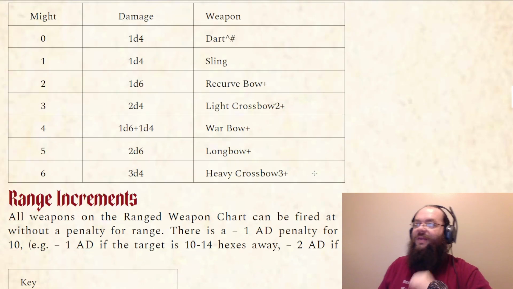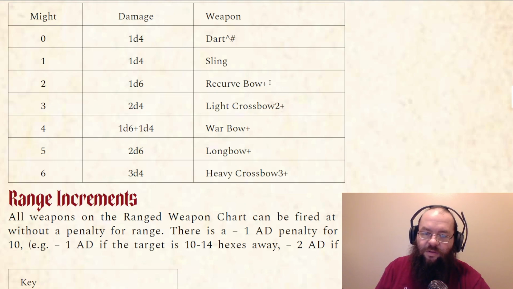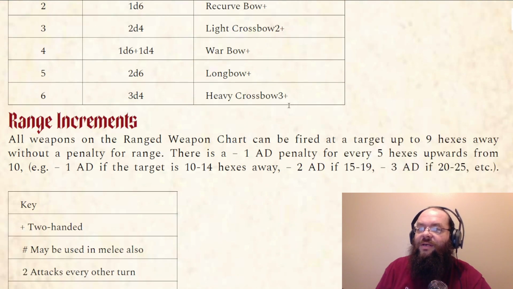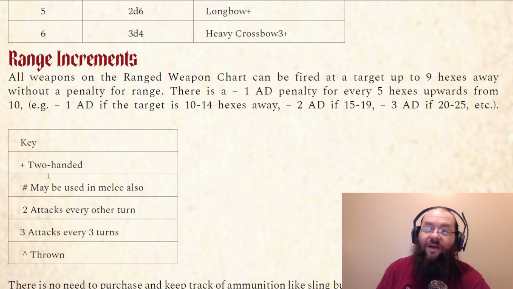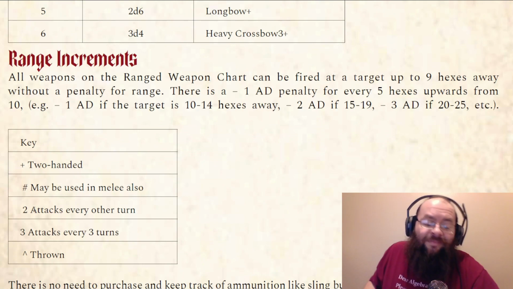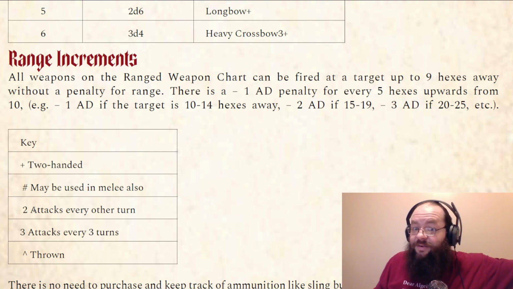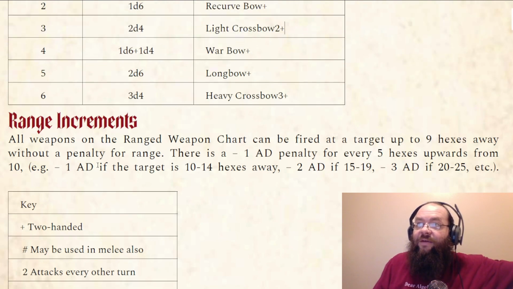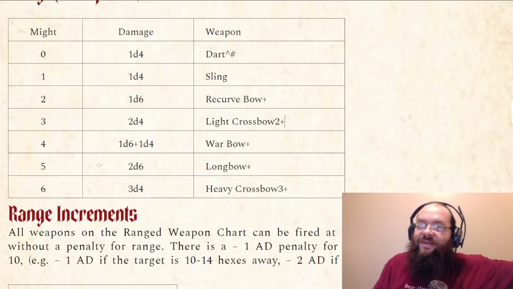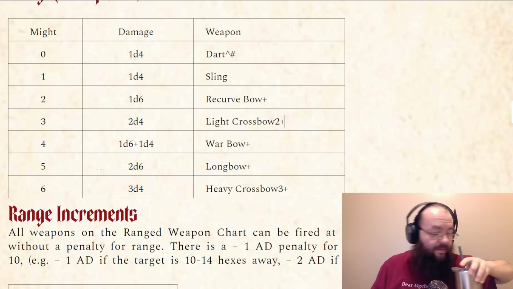Now here's where things might get a little confusing. So all of your ranged weapons are going to take 2 hands. A recurve bow will let you fire every turn. This 2 right here on the longbow or on the light crossbow, what that tells you, you come down here and it attacks every other turn. Now, that's a decision that you'll have to make for yourself. Do you want to attack every turn for 1d6 or every other turn for 2d4?